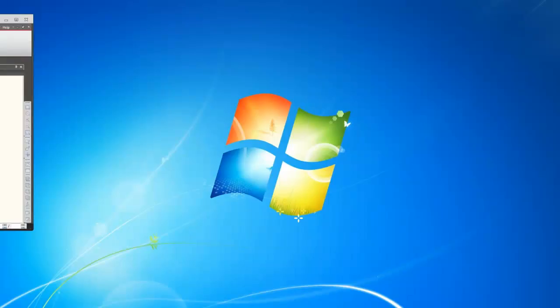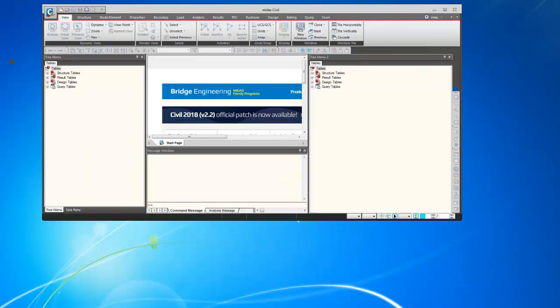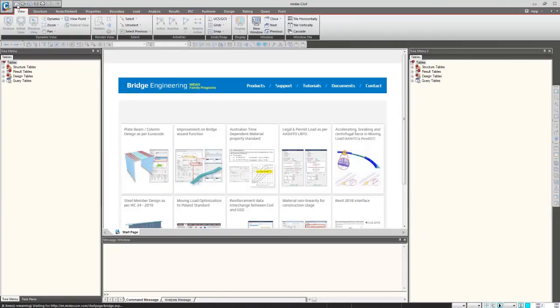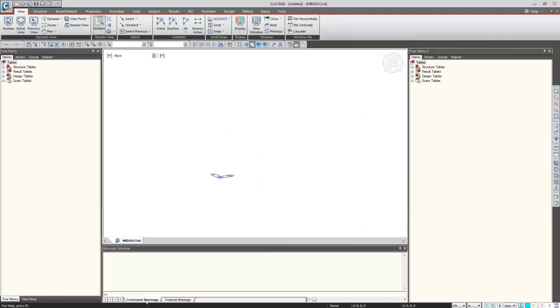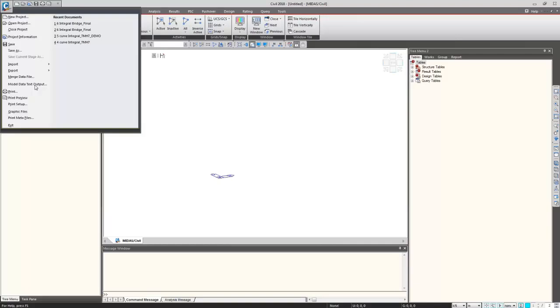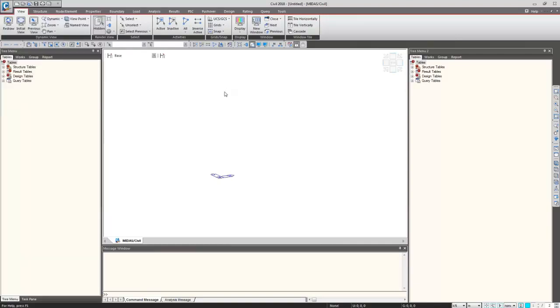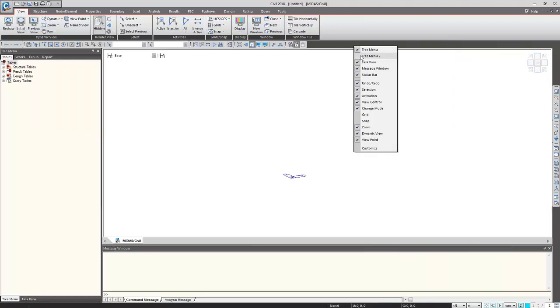I've opened MIDAS Civil. This is the starting page of MIDAS Civil. I'll press new. Just a one-minute introduction of MIDAS Civil as a program. On the left side you have the tree menu. This is the model window. You have the command message and the analysis message. These are the main tabs, starting from view till tools. All the options are here. You have the file icon, import, and export options. And this is tree menu 2. You can right click here and select this tree menu 2.